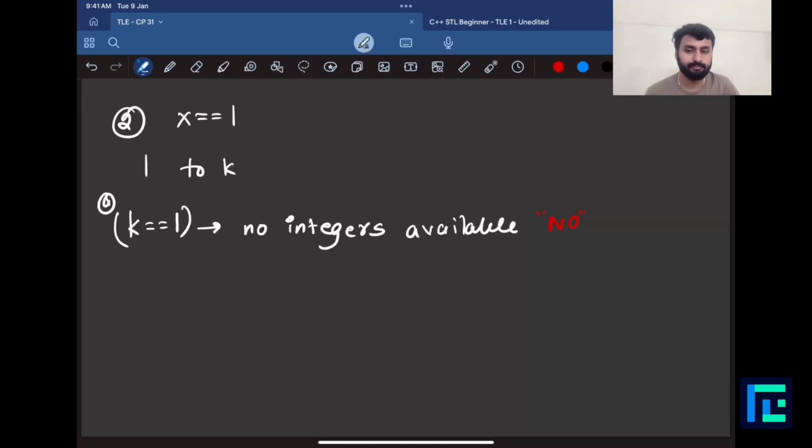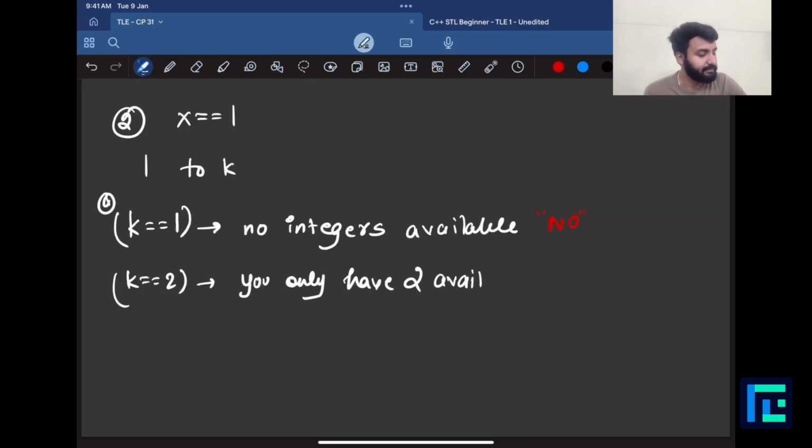Now let's discuss more. What if k is equal to 2? What happens then? So basically you have integers available from 1 to 2 except 1. That means you only have 2 available. Now imagine this very simply. You have only the number 2 available in abundance. Let's say you keep on adding 2: 2 plus 2 plus 2 plus 2 plus 2 plus 2 plus 2.